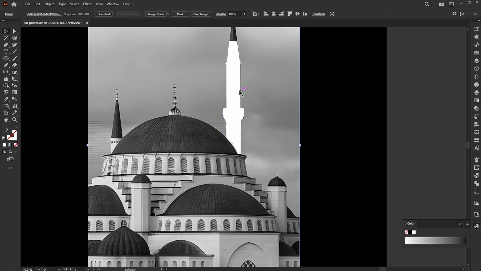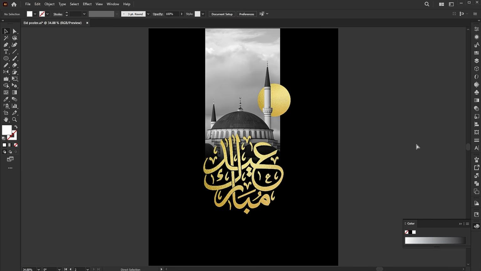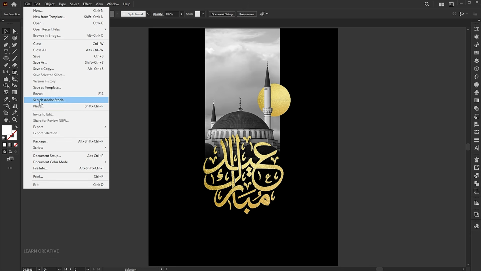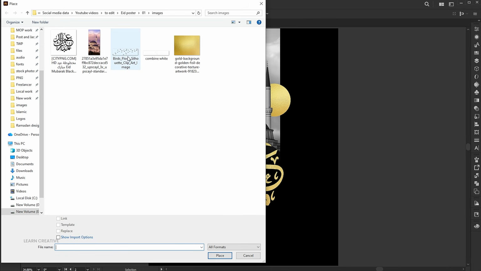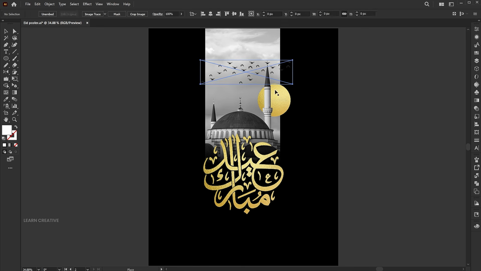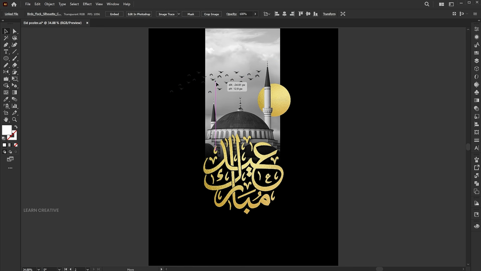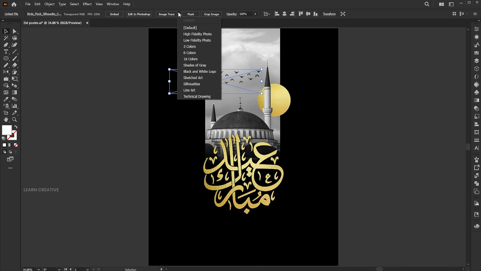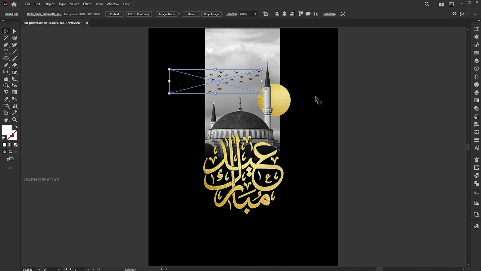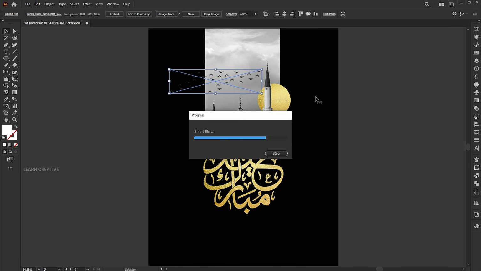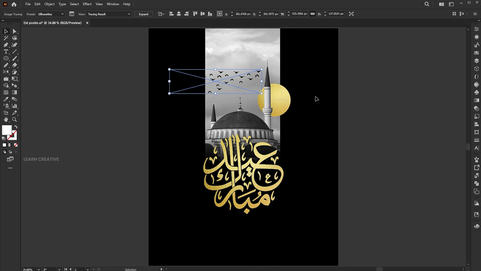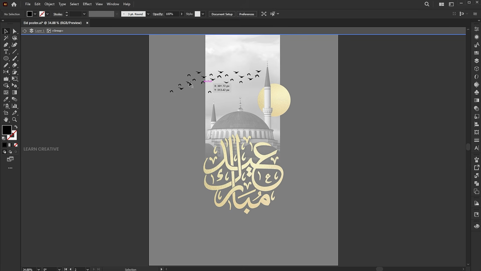Select the shape and image. Right-click on them and choose Make Clipping Mask. Then place the related image into the design. Convert it to a vector using the Trace options. Follow me in that process.